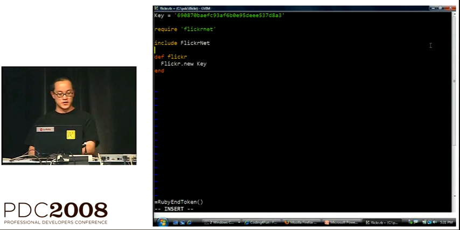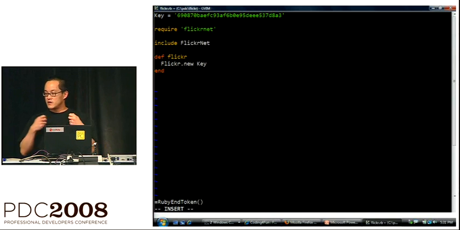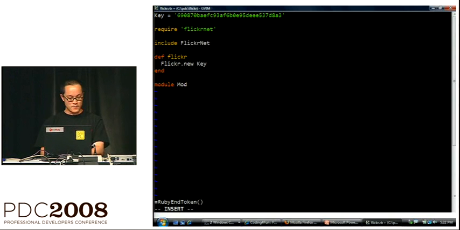So let's go off and do some of that stuff so we can take what we've learned and codify it inside of our application itself. So if I create a module called FlickrNet.